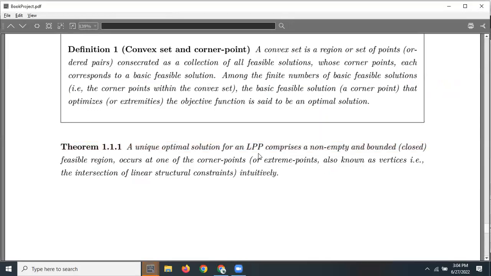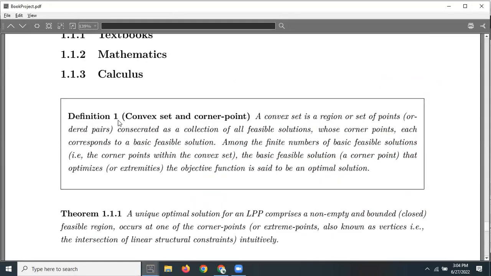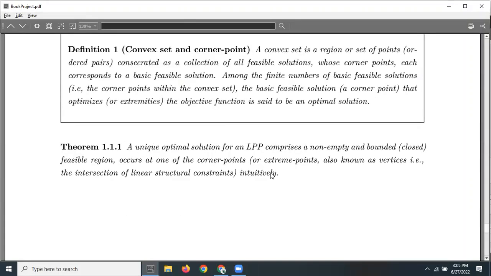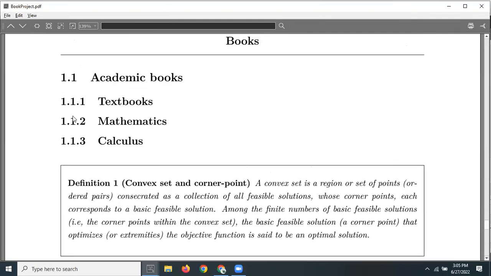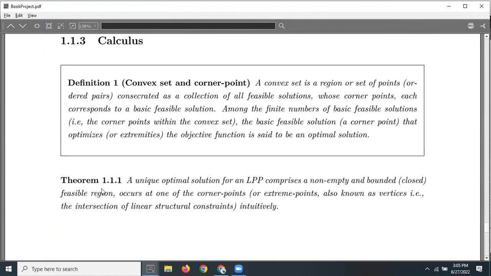Here we are, it's compiled. You can see Definition 1, convex set and corner point. It's in the frame, and you can see it's in italics. And the theorem is also in italics. You can see Theorem 1.1.1. The reason is that it comes under this particular section. If you put it in another chapter, this automatically gets numbered, and so do the other theorems or definitions.